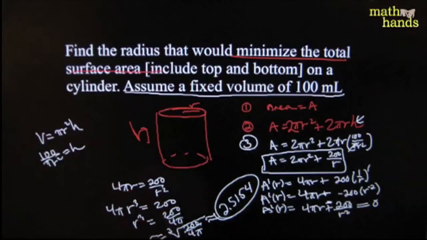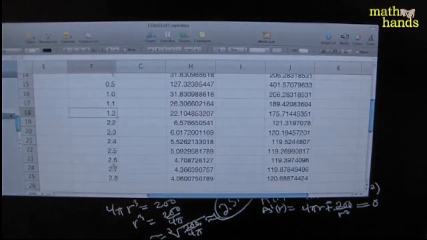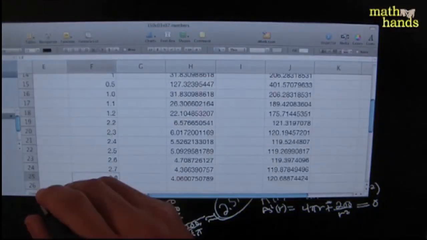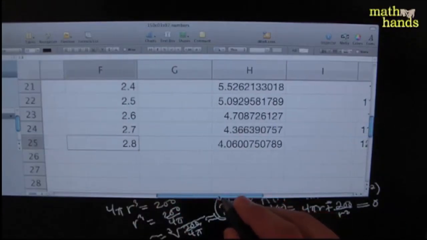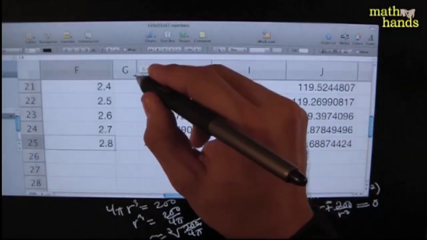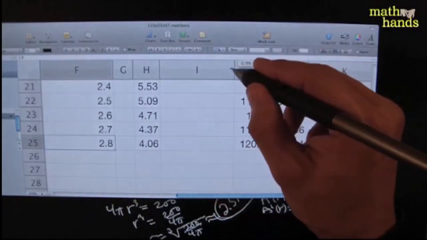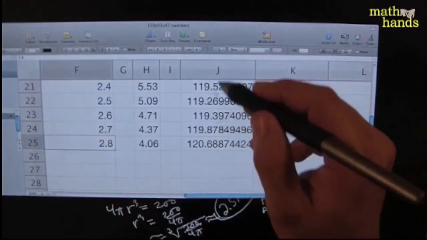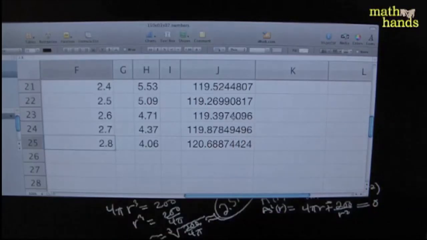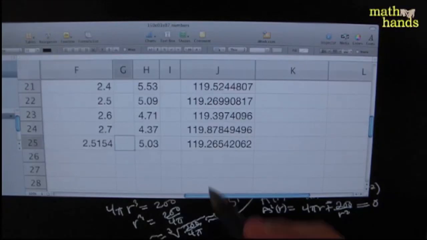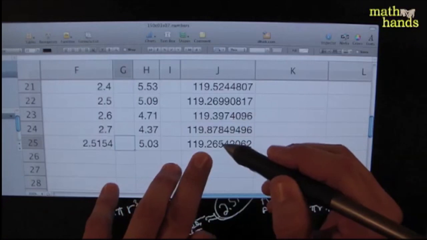And so you can go back to your spreadsheet and we can actually calculate 2.5. Let me make it even bigger. I'll make this one smaller. This one doesn't matter that much. These are my only columns that I'm interested in: the radius and what the surface area is. But if I make my radius 2.5154, there's nothing better than that. Well, I round it off, but that's the optimal surface area.